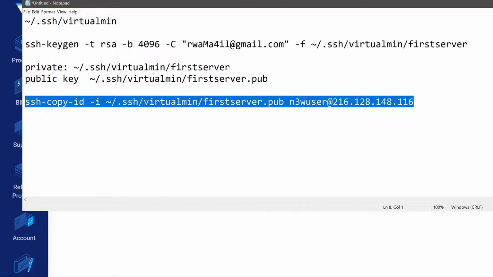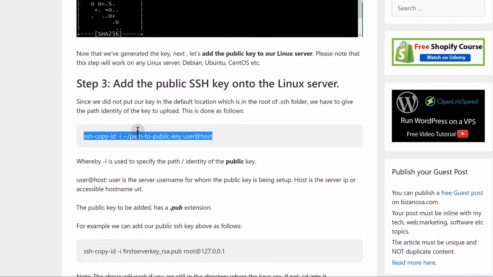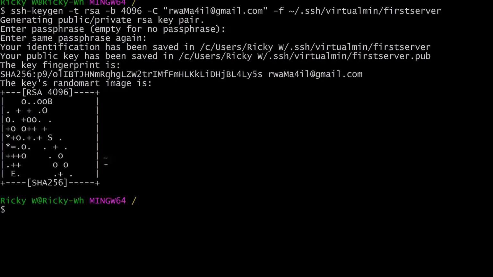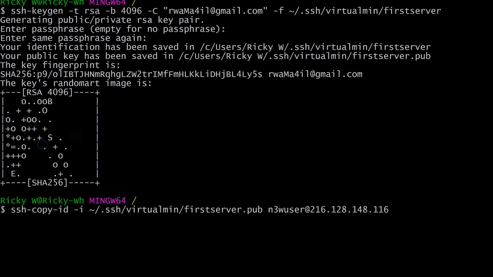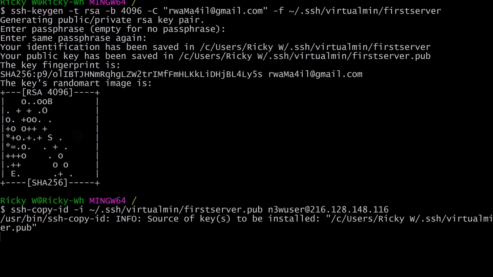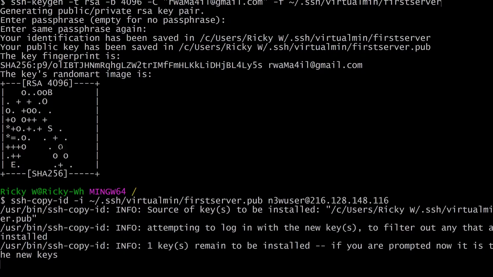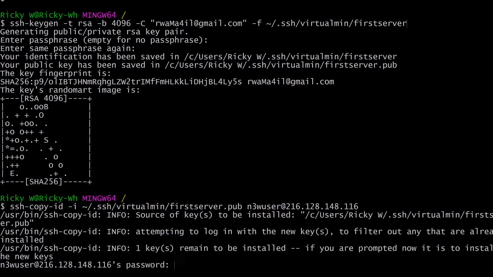So it's very important to note that in this post, what I did is I cd'd into that folder. So that's why the path doesn't have the actual link. It just has the name of the key. Let's come back to Git Bash and I'm going to paste in this. And this is going to try and install the key on our server. And we need to log in. This is a login for your server.